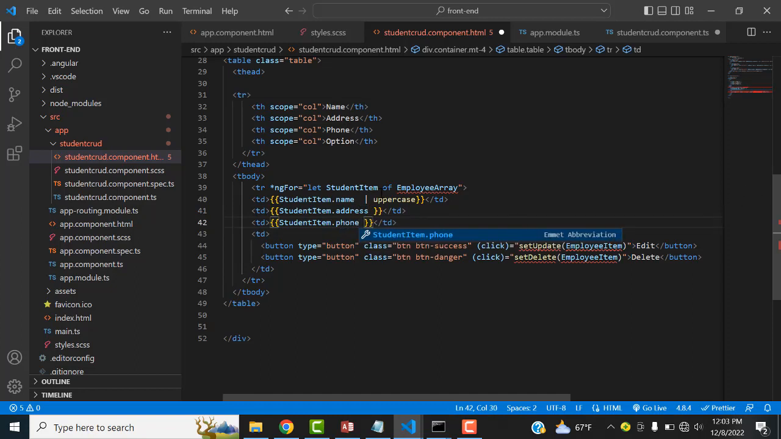If you want, you can put the uppercase pipe here. Otherwise, if you get rid of this, it will be printed as it is in the database table. If you put the Angular uppercase pipe, the name will be displayed in uppercase. Okay, now let's go back to our TS file.